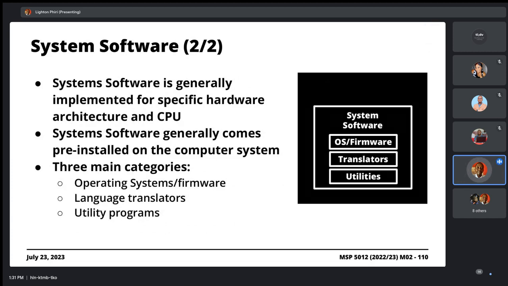Just to mention that system software is typically implemented for a specific hardware architecture. So your system software on your phone cannot run on your laptop. It can't run on a server computer system. And just to also mention that these are classified into, let's say, three broad categories. There's operating system software, which we're familiar with. There are so-called language translators, and then there are utility software tools or programs.